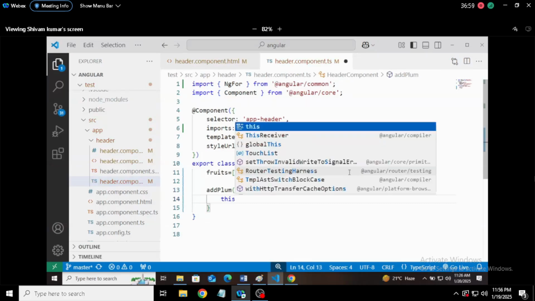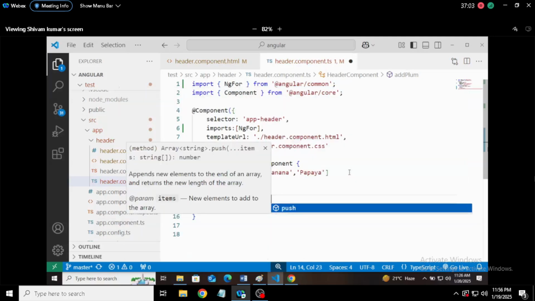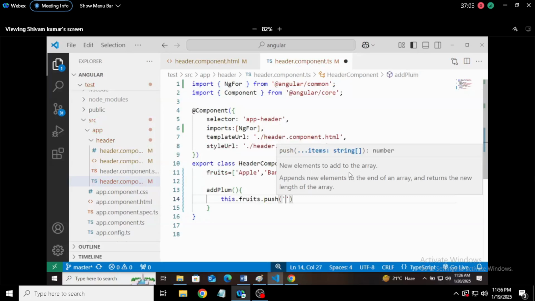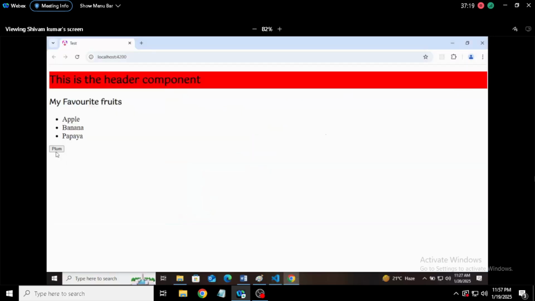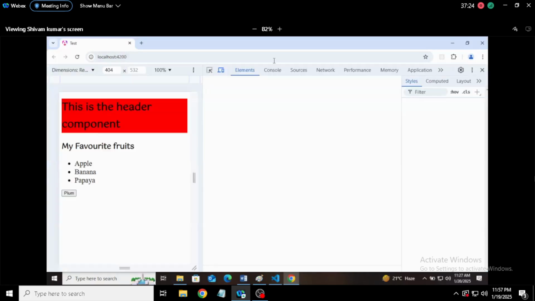this.fruits.push('plum'), right? In the fruits array you push. I think you know push and pop. Push means inserting, pop means removing. Okay, so we'll check something.